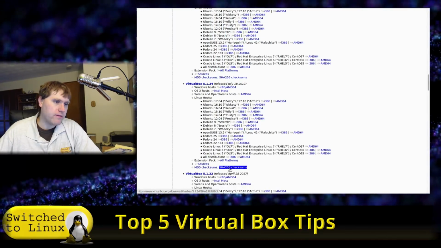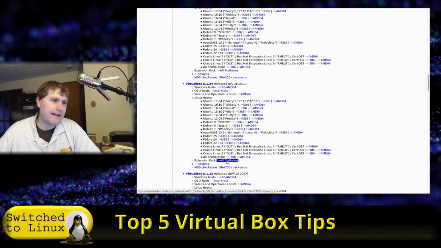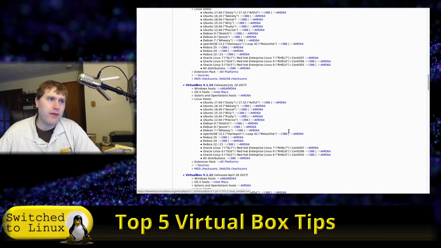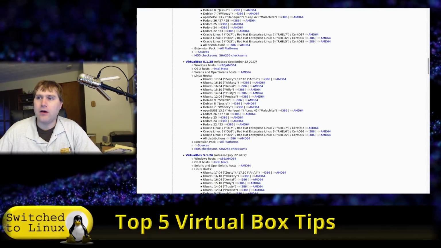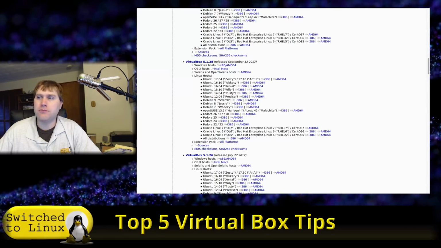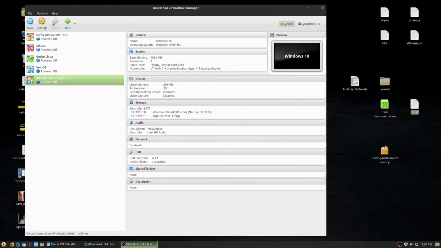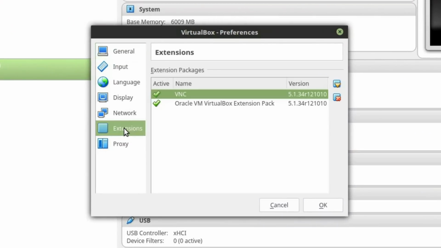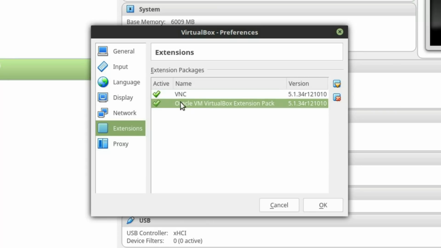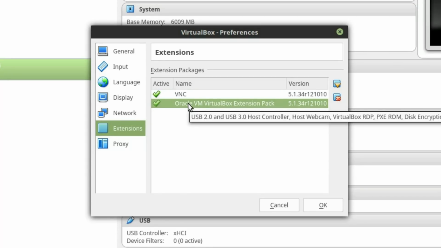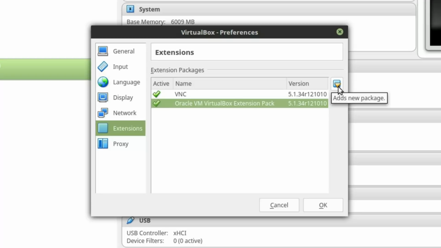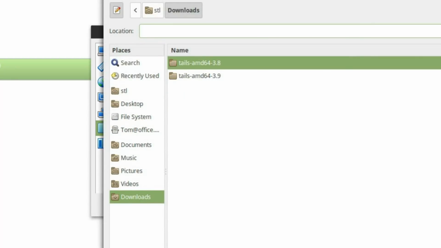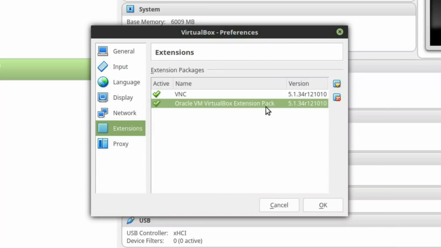And generally, all these are going to be all platforms. So grab the exact version that you have, download the extension pack, and then once you have that, head on back to your machine, come up under Preferences, and then Extensions, and here is where you want to import an extension. You can see here I already have the extension pack installed, which is why my USB 3 is working. Hit the Add New Package, and then install the extension pack that you have downloaded.